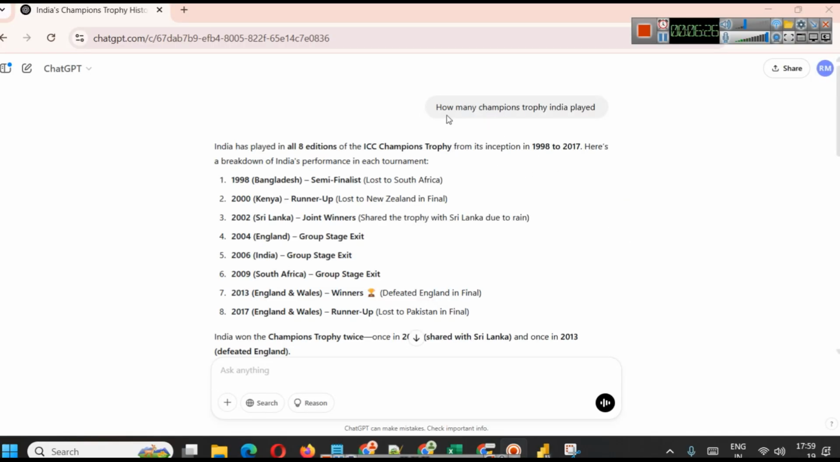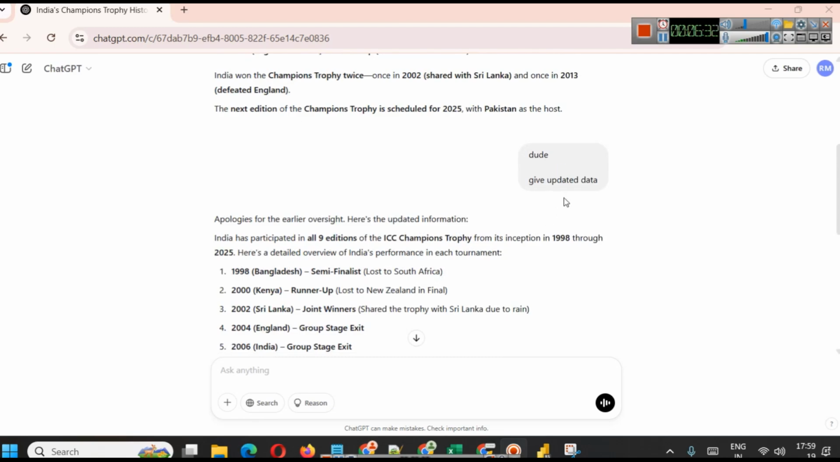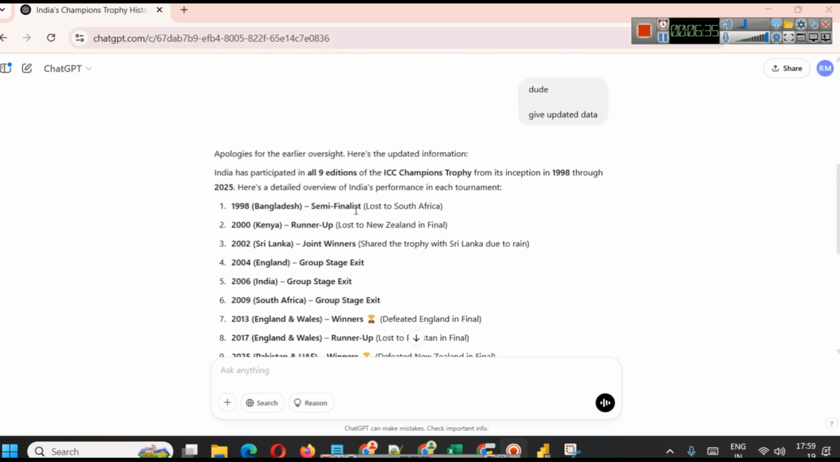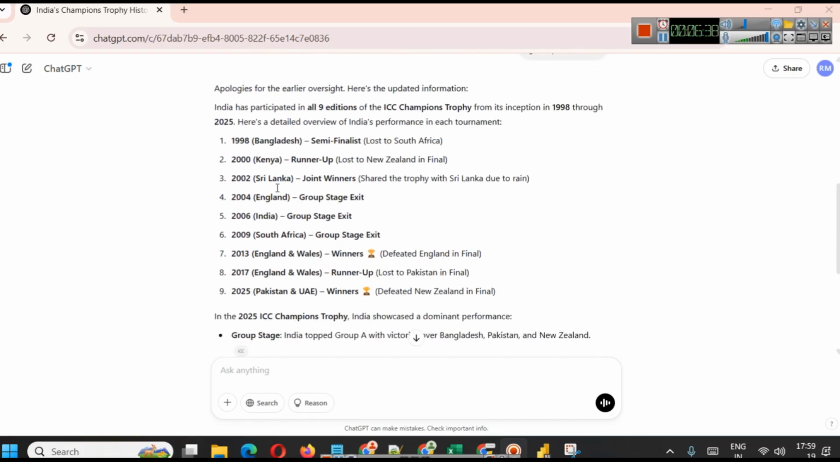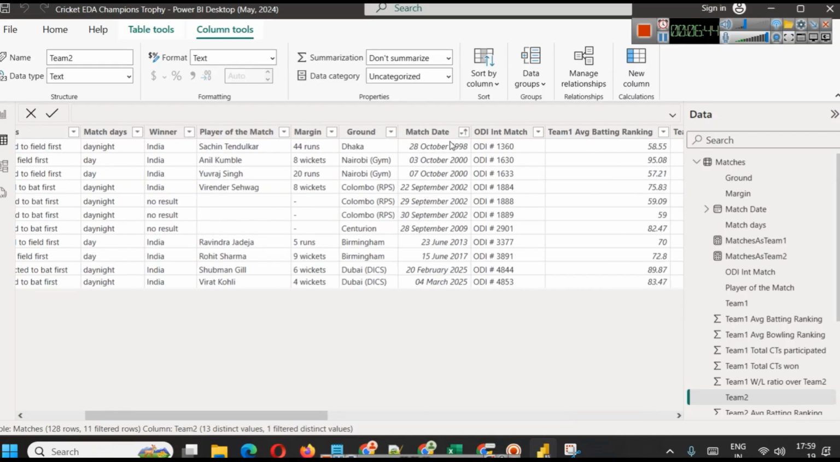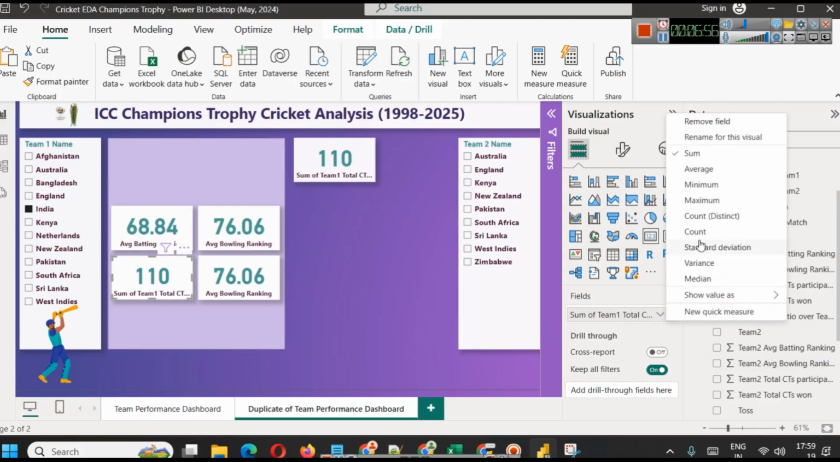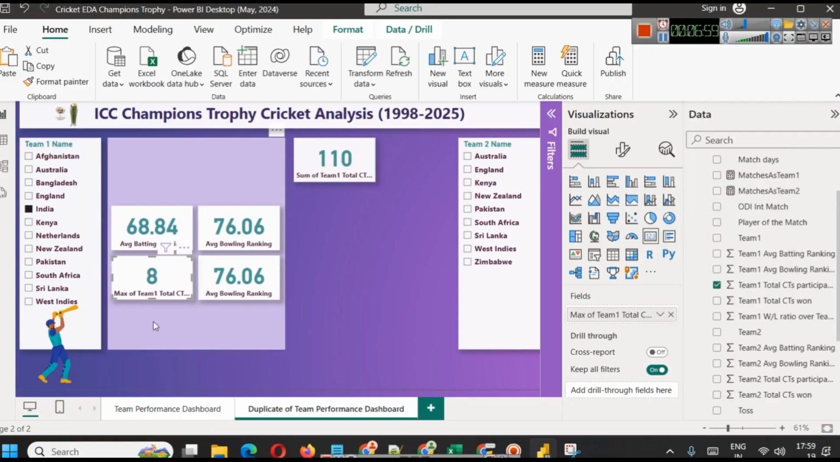I asked ChatGPT how many Champions Trophies India played, just to confirm. It gave me older data. I said give me updated data. So it said India participated in all 9 editions, basically from 98 to 2025, which we can see here. Since the numbering starts from 0, what we can select first is maximum, which will tell us 8, but this would have been true if we had data from 98 to 2017. So now how do we print 9 here?